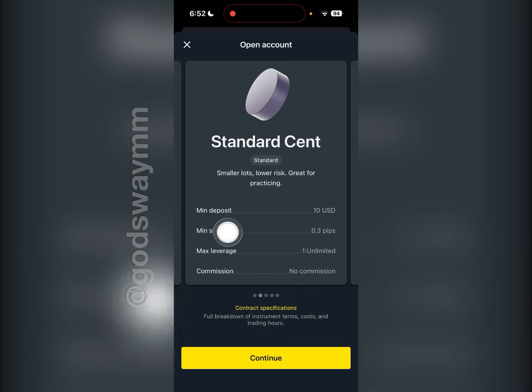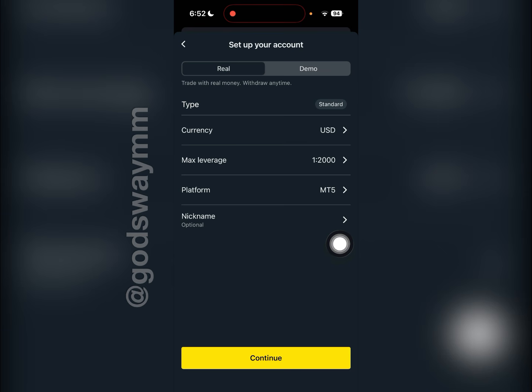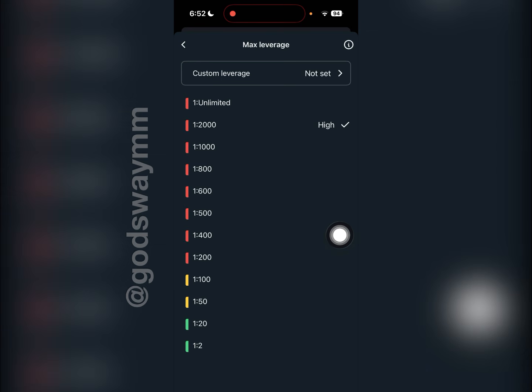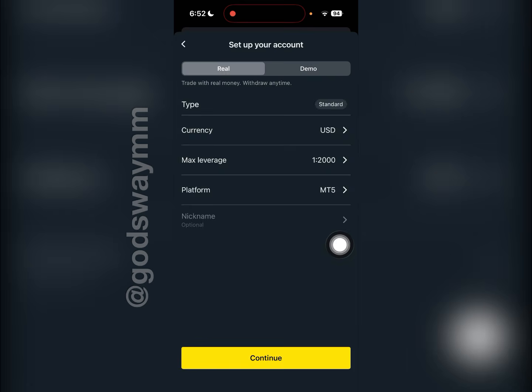So let's say I want to go with a standard account. I'll just tap on continue over here. Then I choose my leverage. I can go with even 1:2 unlimited, or 1:2,000, or 1:1,000. Once I'm okay with this, I'll just go back and maybe give this account a name.